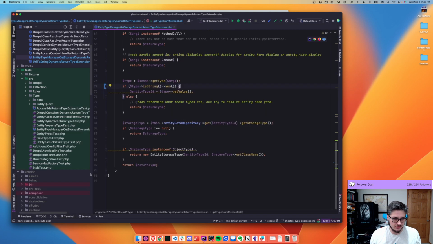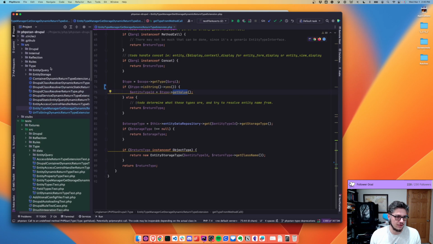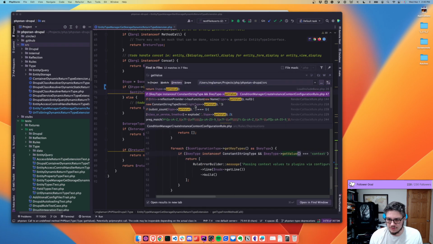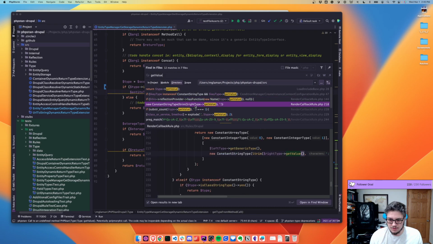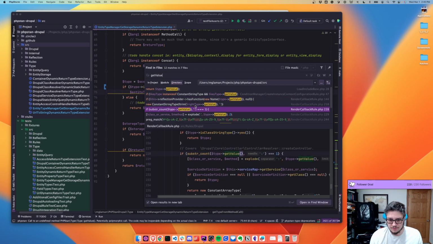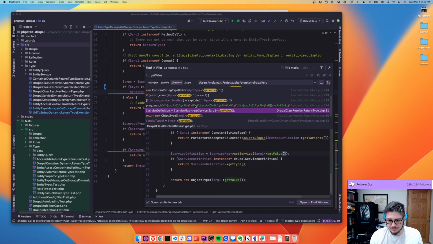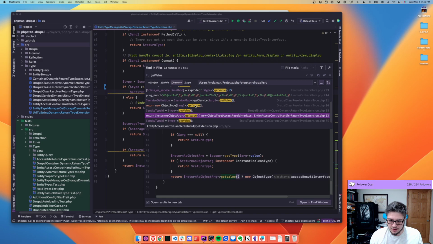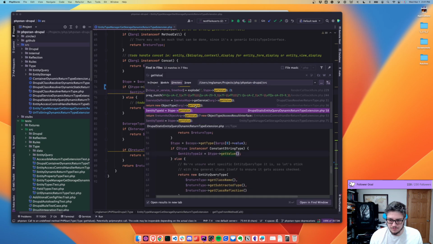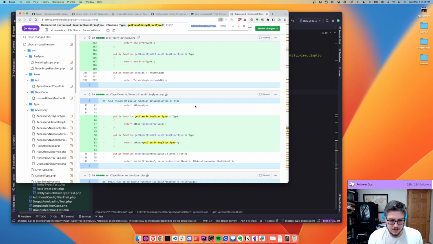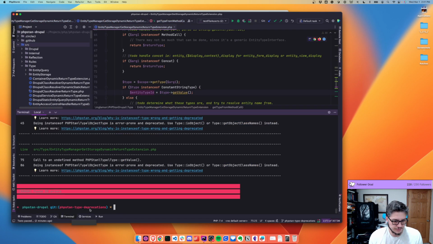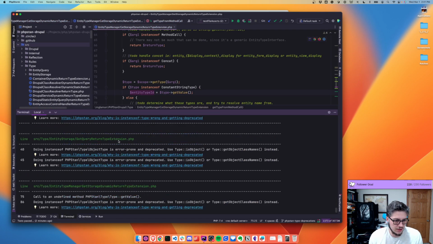But I feel like there's another way to get the value that was improved in the API since this was written. Type get value. Get value. So I'm going to revert that. Let's move on to the next one.